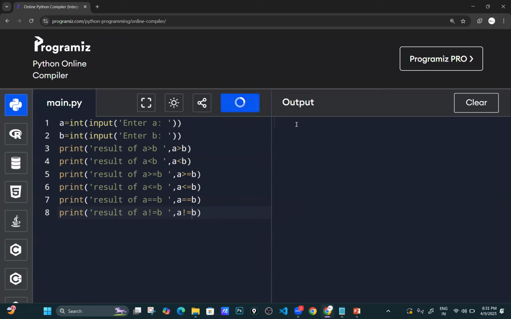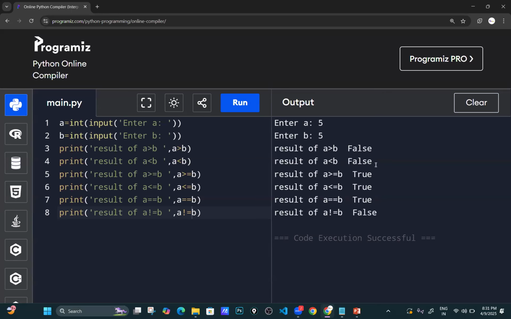If I enter both of them the same, I'll enter A as 5 and B also 5. Now you see, greater than or equal to, less than or equal to, and is equal to, because they are equal, these three lines I'm getting as true.